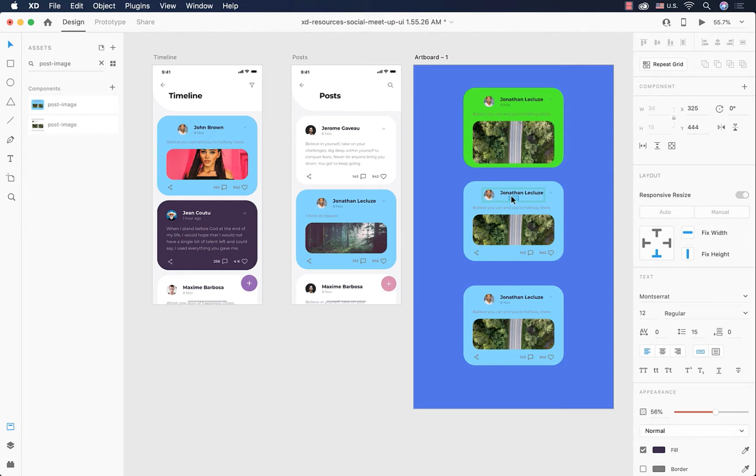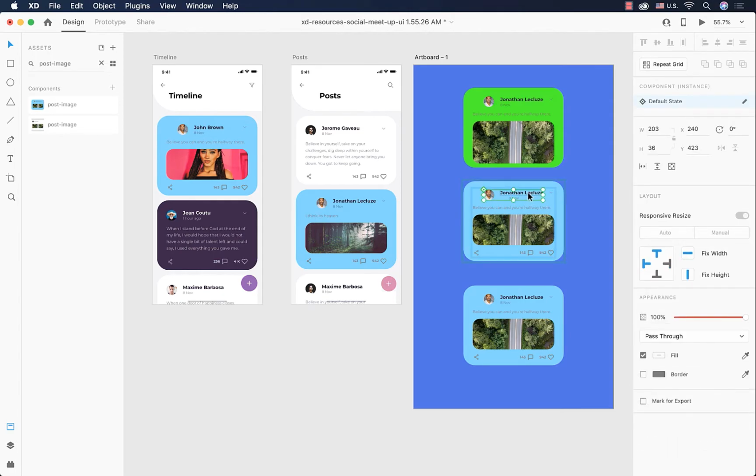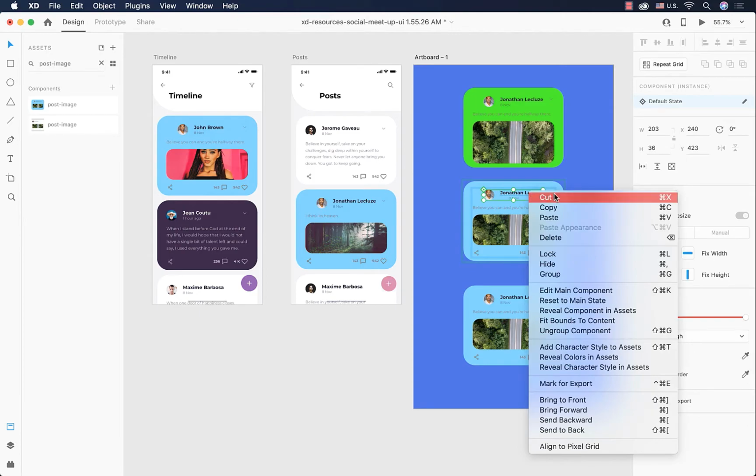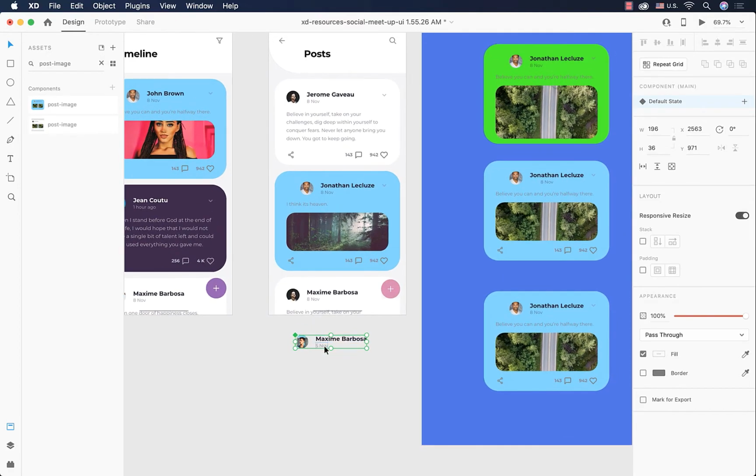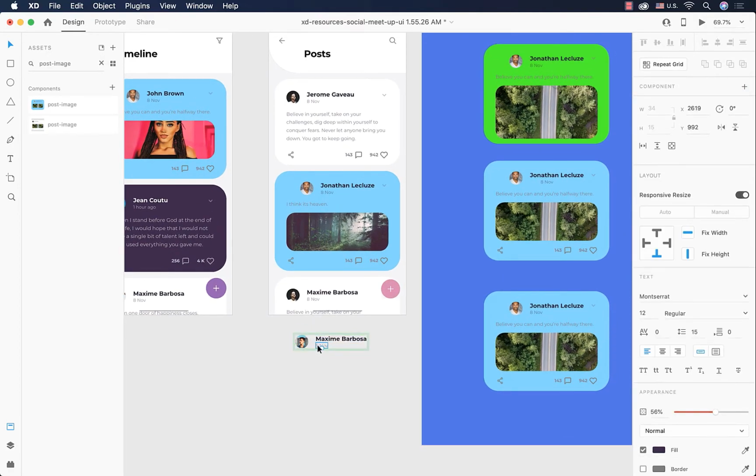In order to have the date align in the middle, we have to select this component here and then right click on it. Then we have edit master component or edit main component. It is created over here for us. I'm going to zoom in here a little bit. Then I'm going to select this date and then move it around. And as you can see, it is moving around on all of the cards as well. So let's place it in the middle.